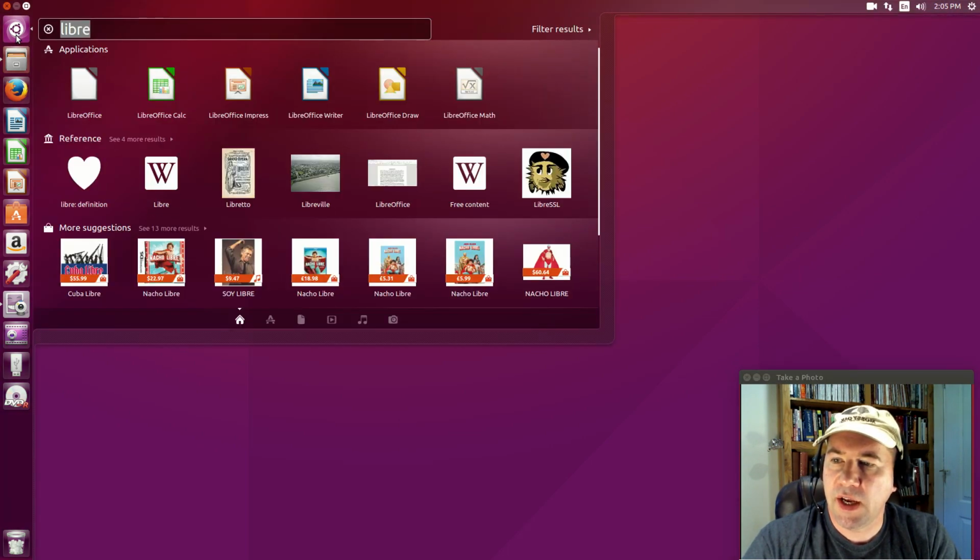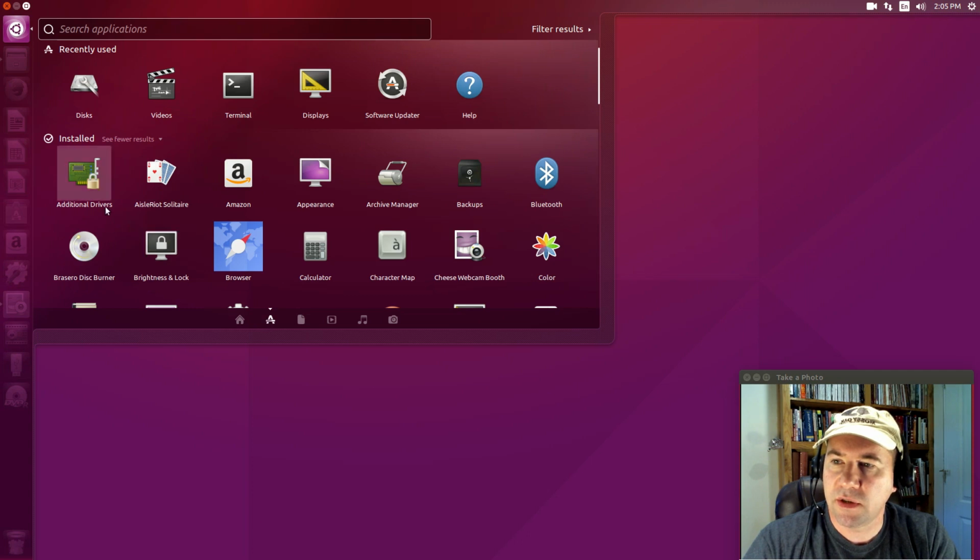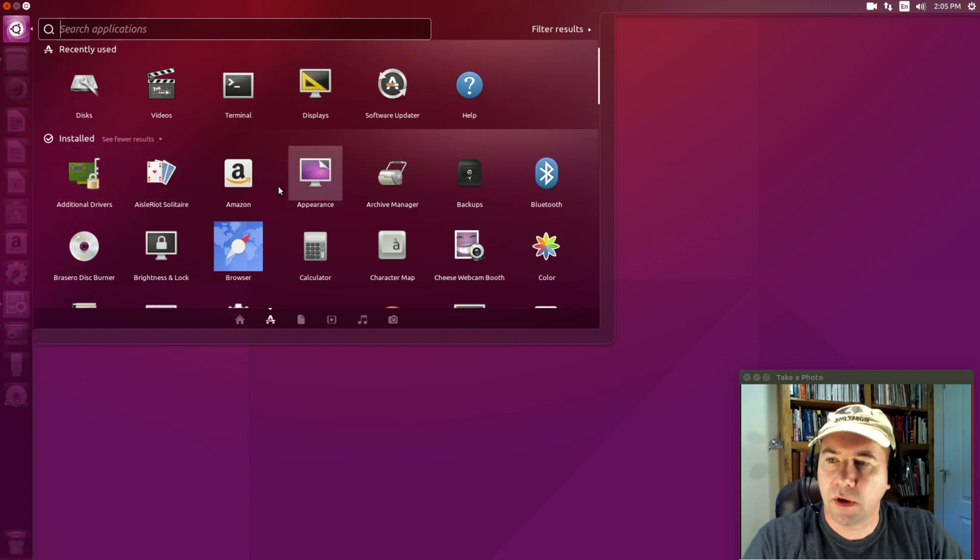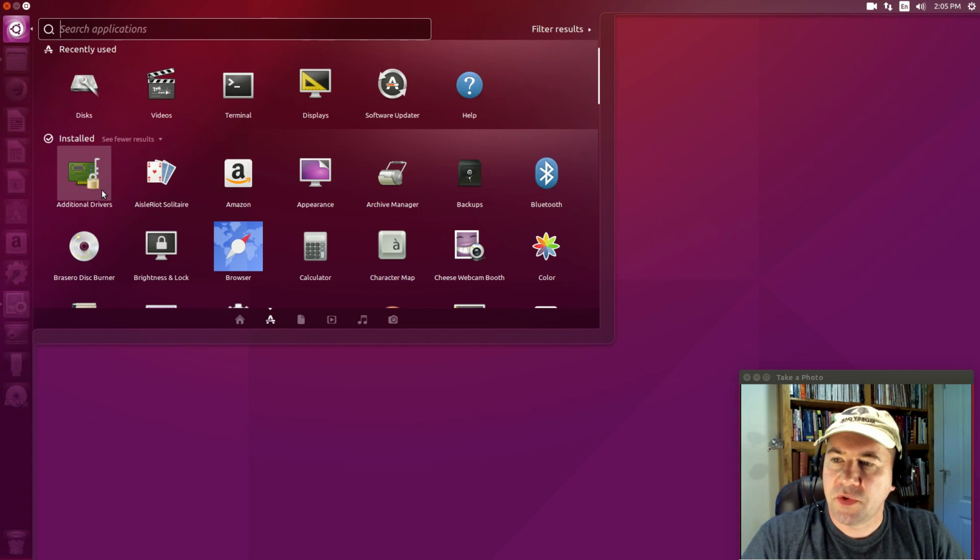So let's take a look. We'll go to the dash again, and we'll go to applications, and let's just take a look at everything that we've got pre-installed here. Additional Drivers will allow you to install proprietary drivers for, say, your graphics card. So maybe you've got an NVIDIA graphics card installed on your system. It'll allow you to switch from the open source driver to the proprietary driver. Especially if you're doing some gaming, you will get some better 3D performance out of those proprietary drivers. So that's a tool that easily allows you to make those changes.